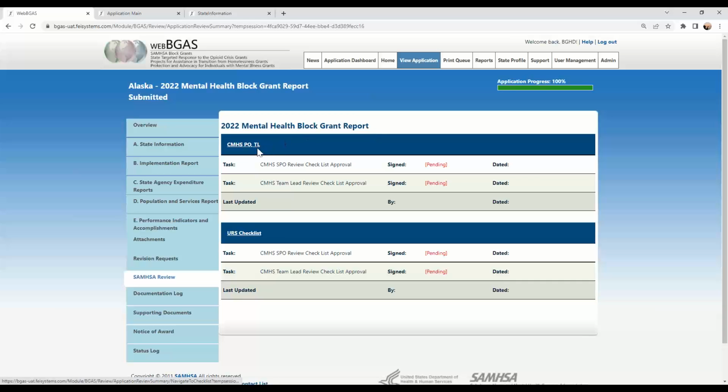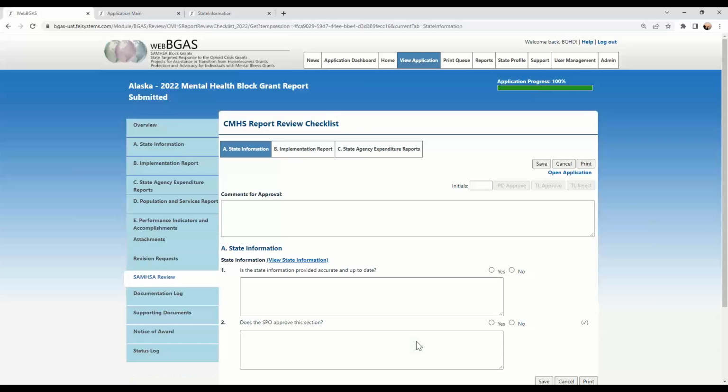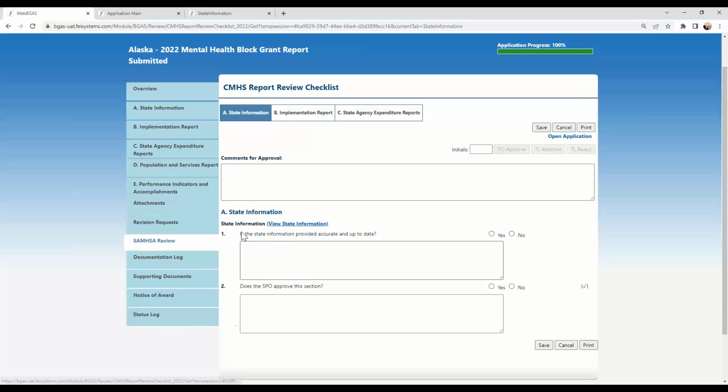On the report side, you have two checklists for MHBG report. One is the CMHS report checklist. Exact same format. You have the save, cancel, print buttons. Again, you can use the print button to print the checklist, open application to open the application on a separate tab. You have tabs for each of the sections of the application and the questions, yes and no, pertaining to that section of the application, along with links to each of the forms in the application.